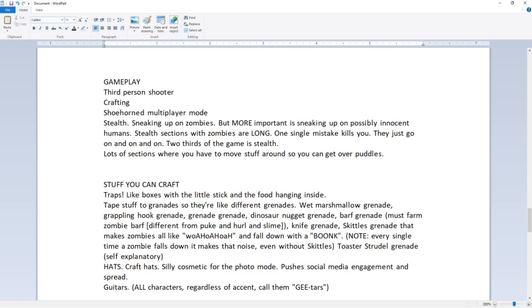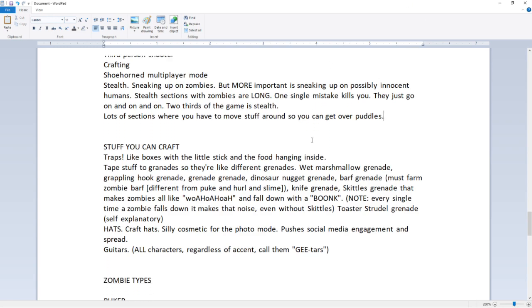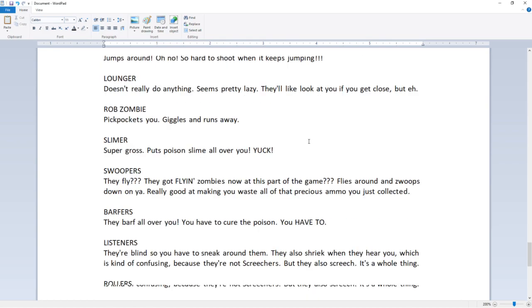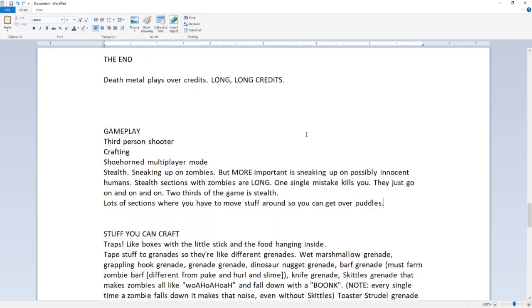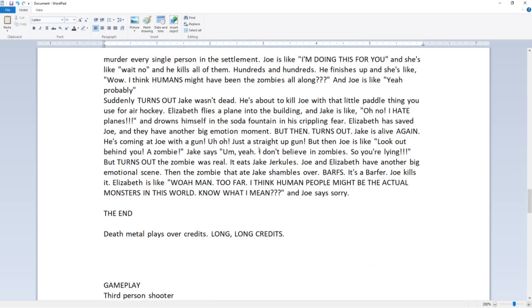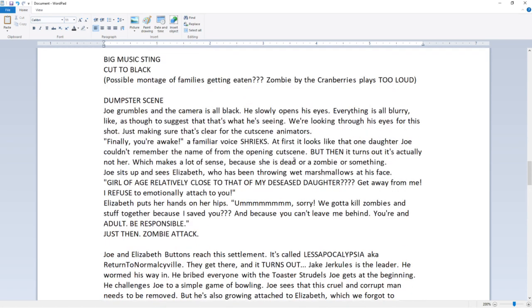Oh, where's the part? Okay, we need to write a scene about her light up shoes. I forgot about that. Let's do a scene. Let's go back. Oh yeah, the scene where they meet and then zombie attack. And then what happens there? Because you can't leave me behind. You're an adult. Be responsible. Just then, zombie attack. I don't know. It kind of writes itself. Doesn't matter.